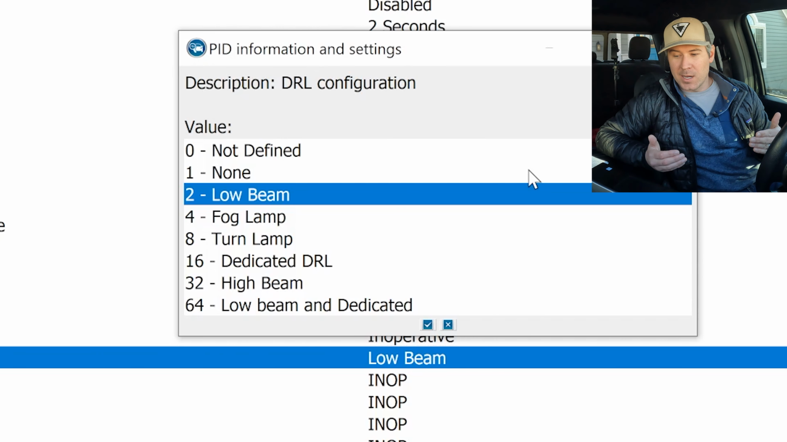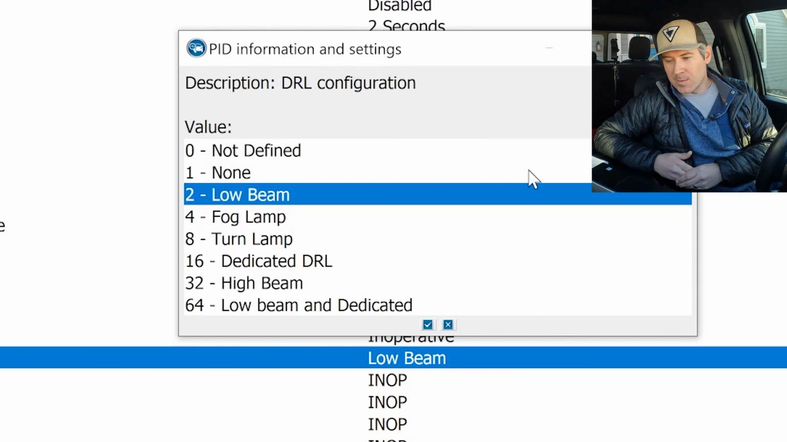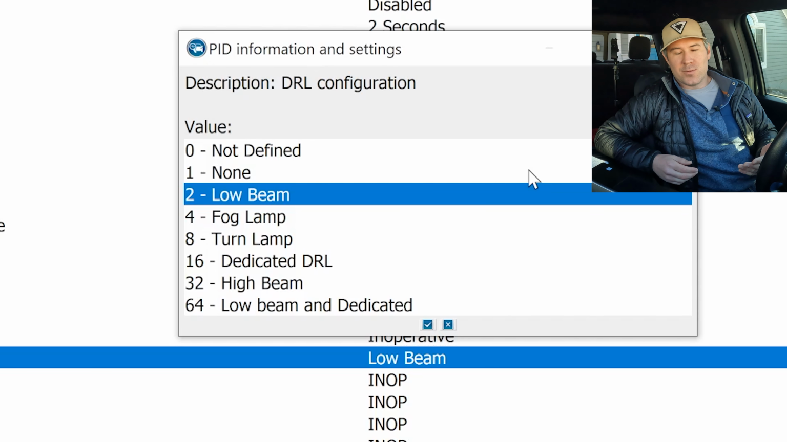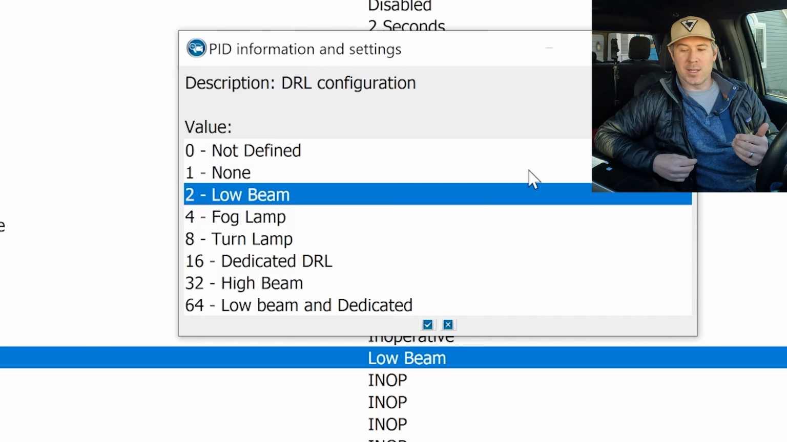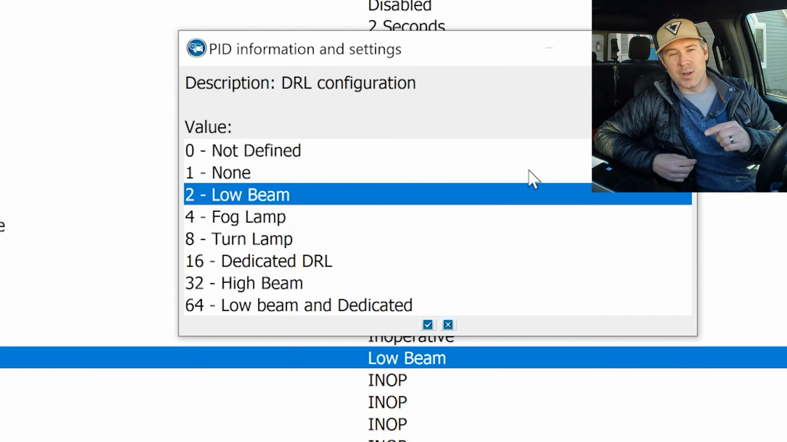I mean, both of them will be on, so that would be your amber lights on the front of the vehicle. Dedicated daytime running lights, your high beams or low beam and dedicated. I'm not sure why you'd want to have a high beam as your driving light. I feel like that might prevent some unwanted glare to oncoming traffic, especially in lower light situations. But these are options that you can change. So if you wanted to turn your daytime running lights off here, you would put none.